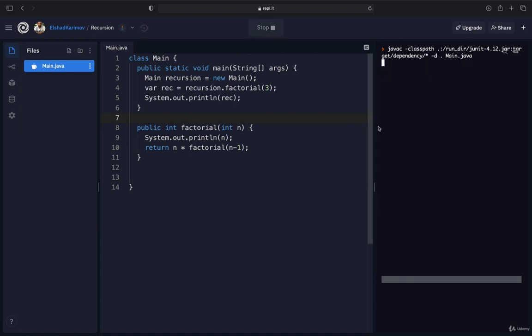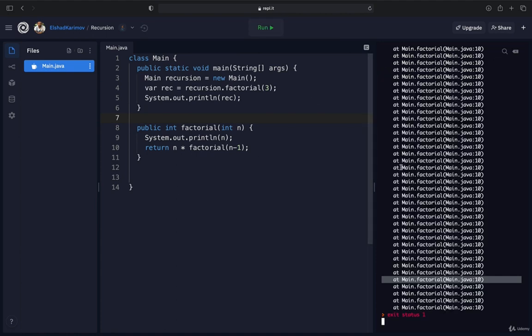If I click just run over here, you see that our function gets called infinitely. When it reaches the end of the limitation, it says exit status 1. So this means that our function called itself infinitely. From here, we can clearly see that the function keeps calling itself without stopping. And this leads to a system crash if we implement it in an application.